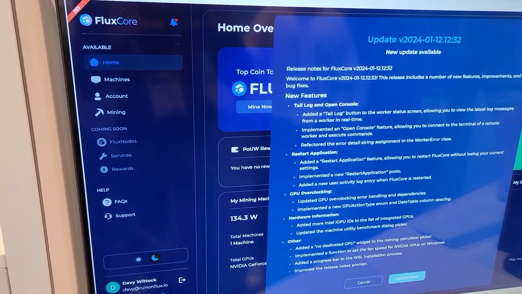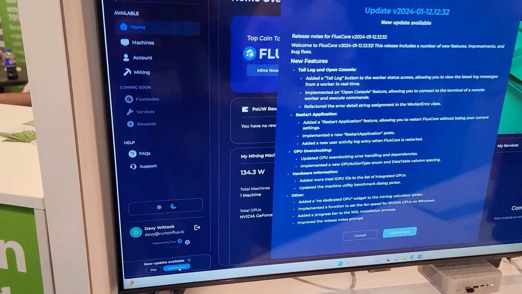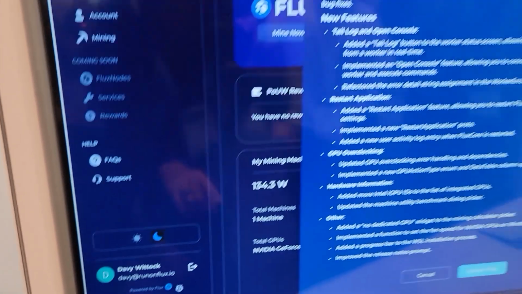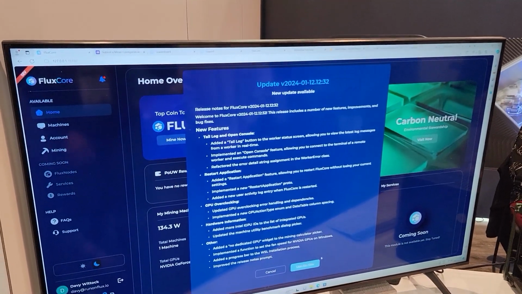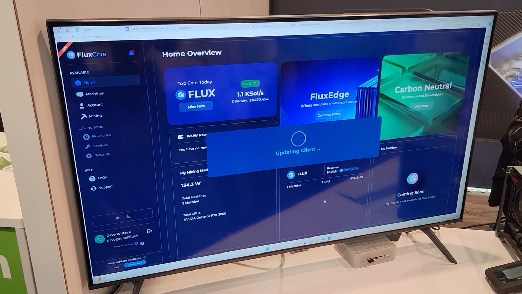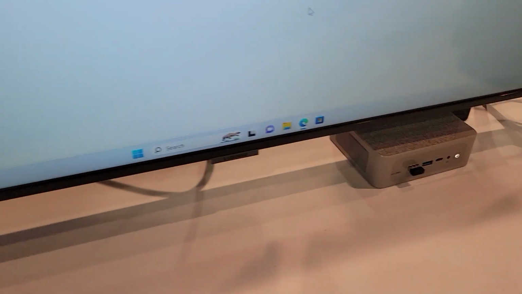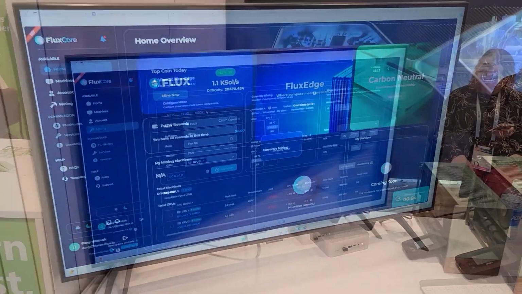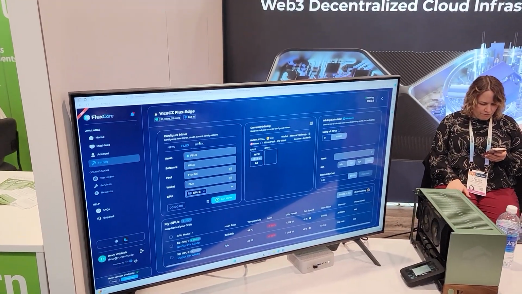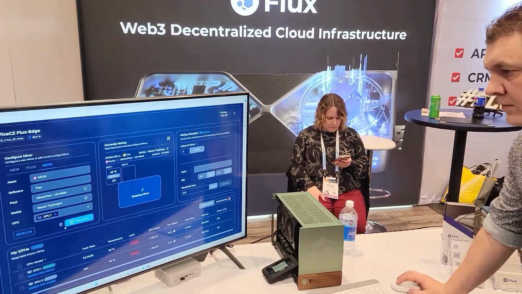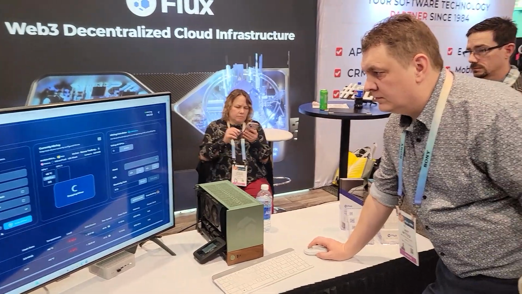So when utilizing Flux Core, if you need to update or your GUI is telling you that you need to, it's very simple. Click the update, go through the features and hit update now, and the client will update in just a few seconds. This machine that we're utilizing right here. I really like this dashboard that Flux has created as they continue to push forward. I look forward to future updates, and we'll have links to them down in the description.